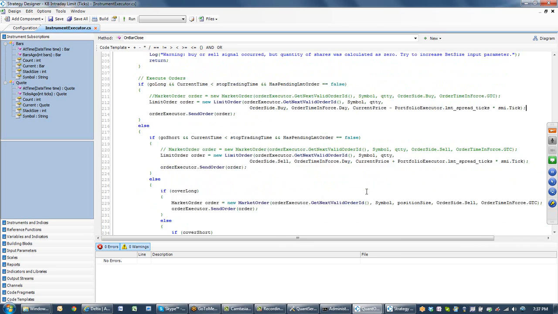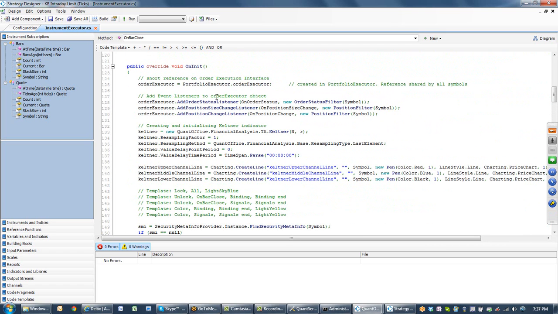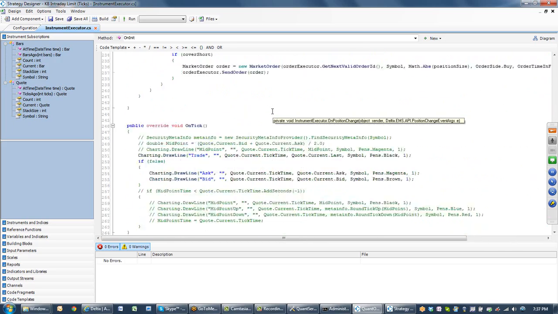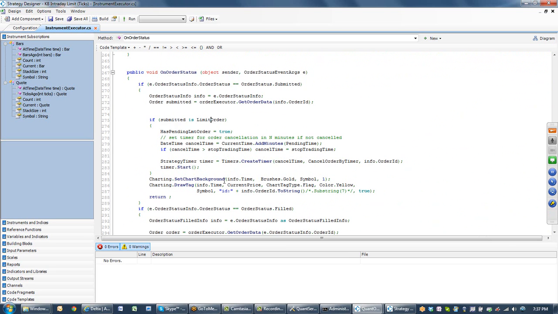And with every order in this strategy, I will also have an order status listener, position size listener, and position change listener, so I'm getting back notifications. And when I submit a limit order, I will be creating a timer so that if the order is not filled within a certain period of time, I'm going to cancel the order. And also I'm going to paint the background in a gold color, so when an order gets submitted, I'm going to visualize it.